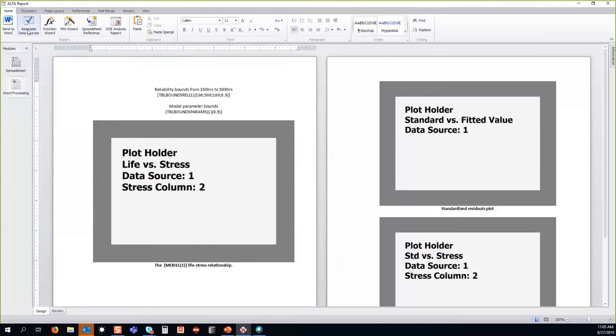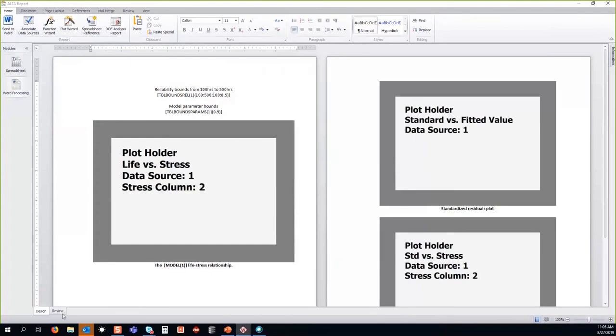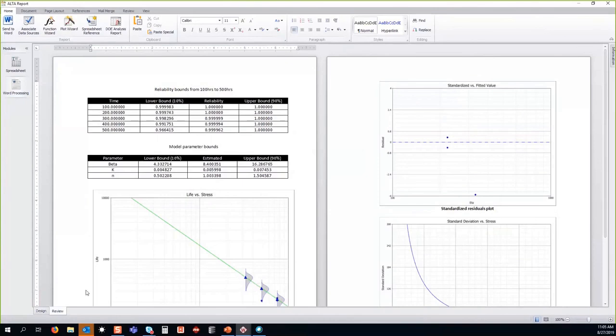And all that I have to do for any of these reports is tell it which data source I want it to pull from. So in this case, that 421 plan 300-hour test, tell it what use stress I want to calculate these results based on. And then I can actually just see a quick preview of this.